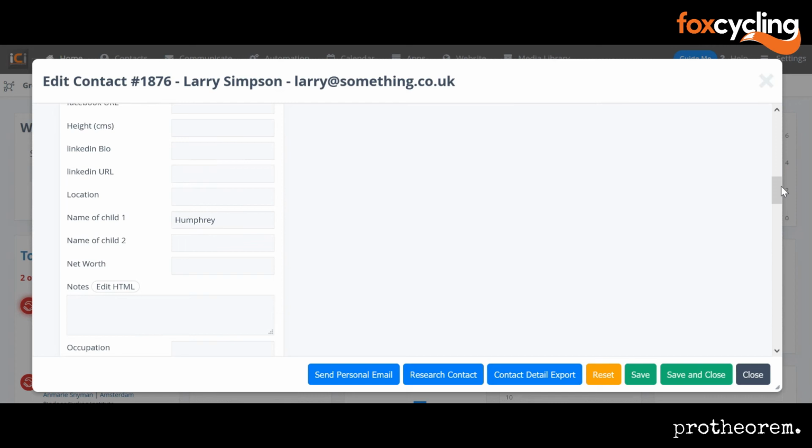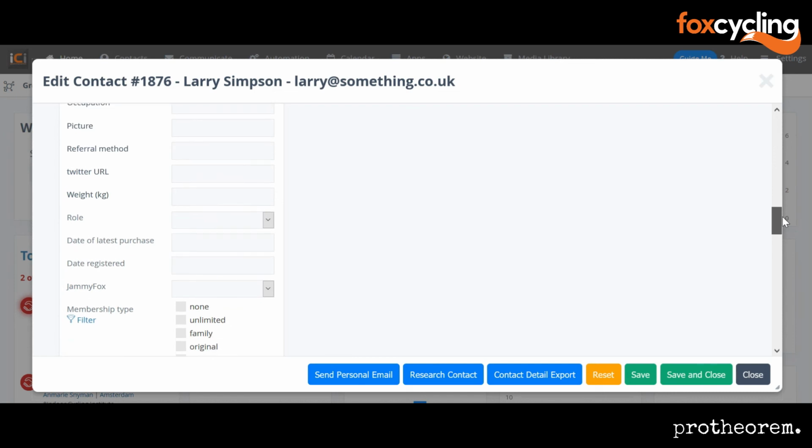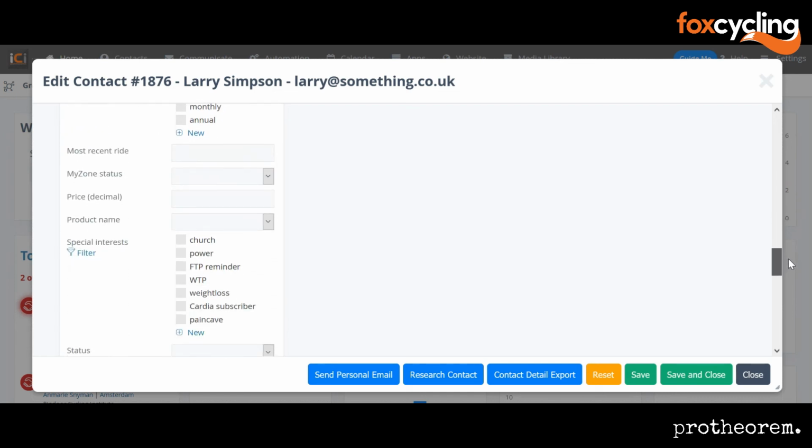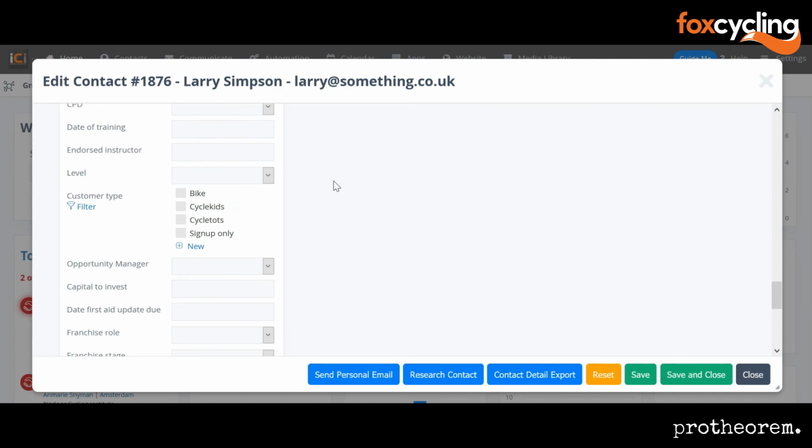use these data fields in order to personalize emails to the customers. So for example, you could send them an email to say, "Dear Larry, I hear it's Humphrey's birthday coming up soon." That sort of thing. You can really personalize it. You do need to be a little bit careful not to make it creepy though. And also what we want to know is what they're interested in. So customer type, we just click what they were interested in. Maybe they want to learn how to cycle and they're a little bit older, so there might be cycle kids, or they might be interested in a proper children's bike.